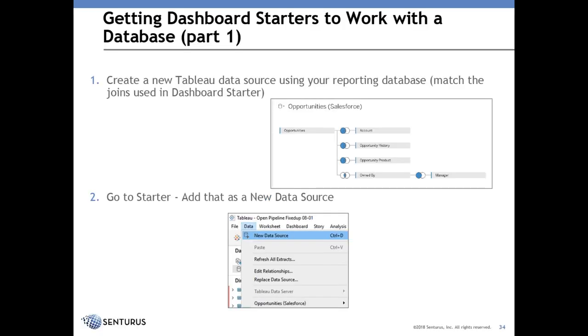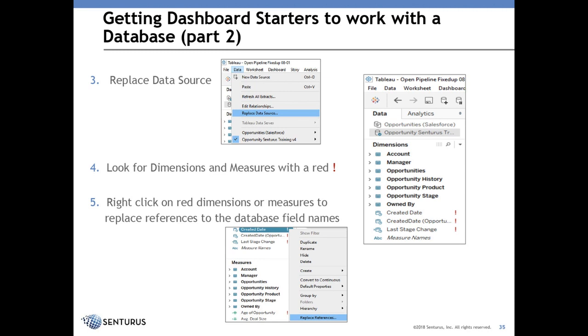In the deck is the explanation of how to move that Monica built, showing how to move that open pipeline dashboard starter and how to modify it to wire it to hit the database. So she goes through the steps here. I encourage everybody to download the deck so that you'll have these steps.